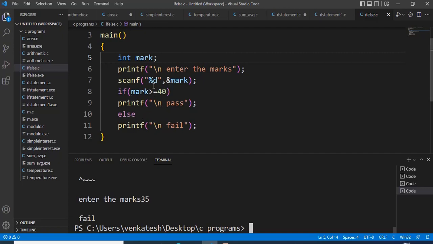For all the remaining cases, it prints fail. Here 35 is less than 40, which does not come under this condition, so it moves to the else block and prints fail.